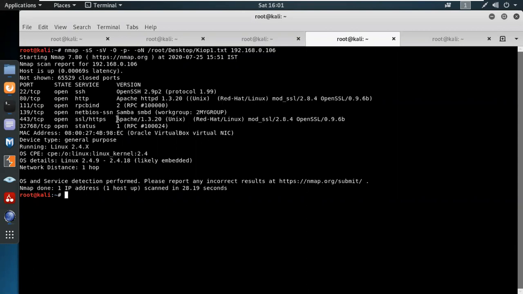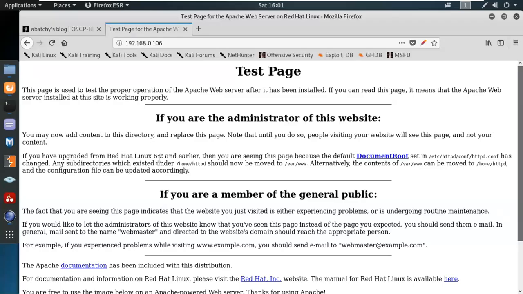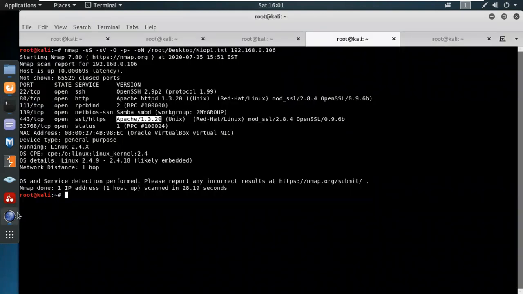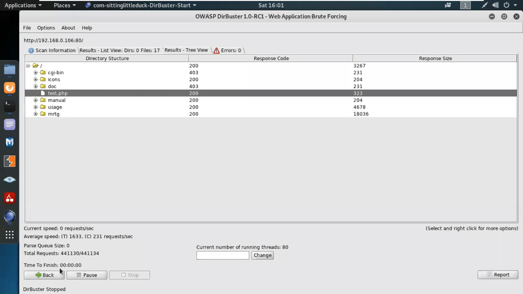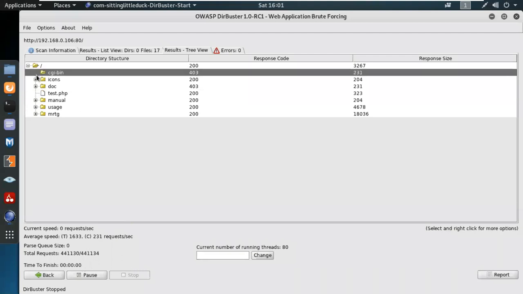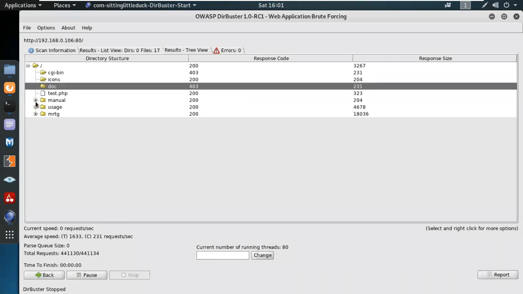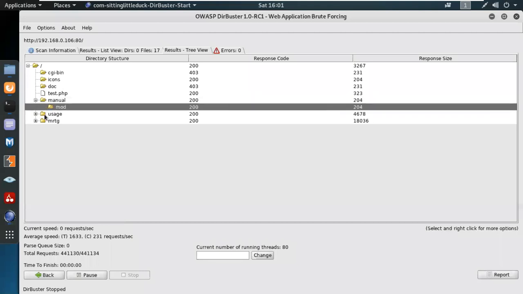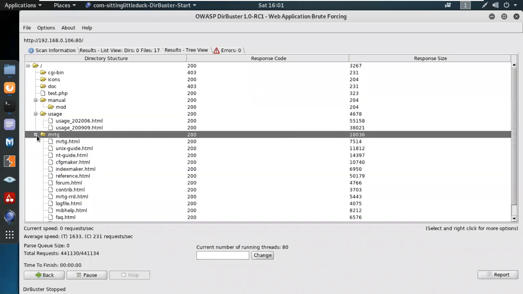We can see the Apache version, which is 1.3.20, and they simply said that if you upgraded from Linux 6.2, then you are seeing this page. So we have a hint. DirBuster has been completed, and I see there is nothing related to the web server which could be useful for me.